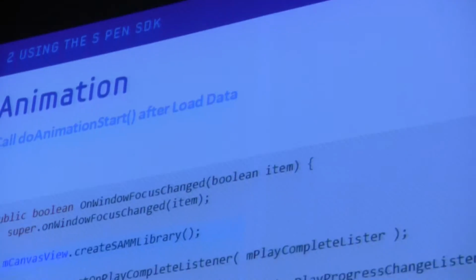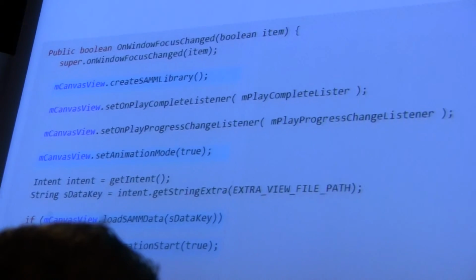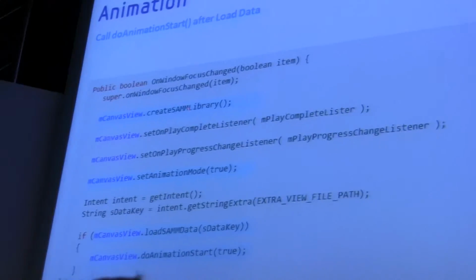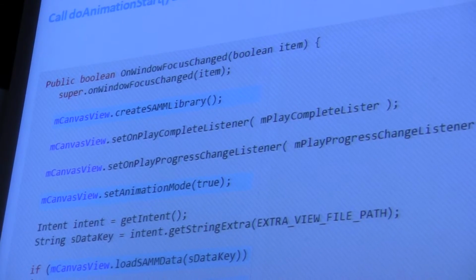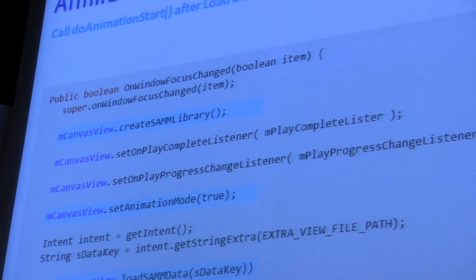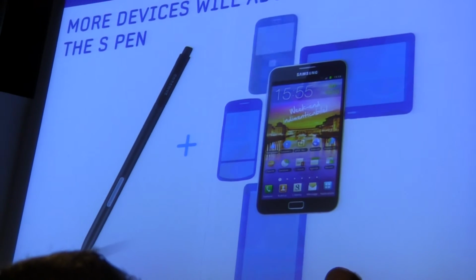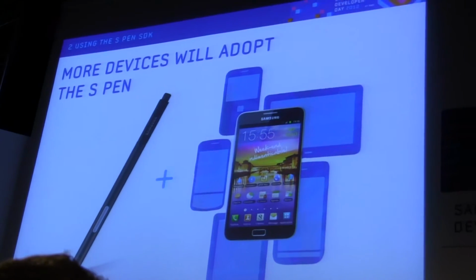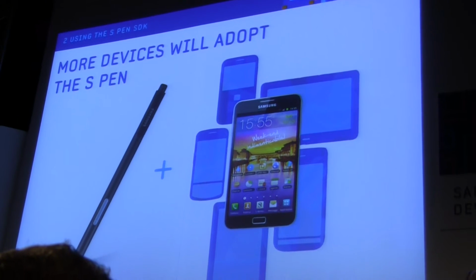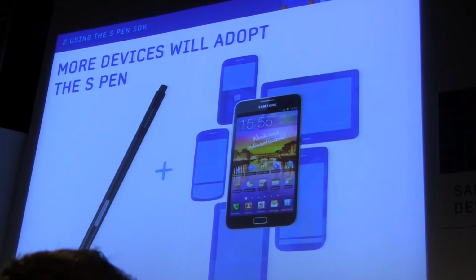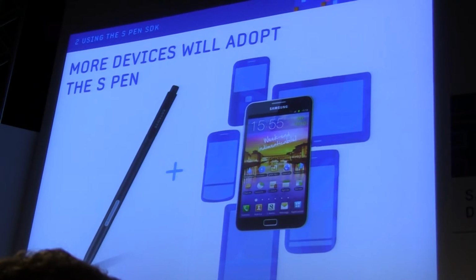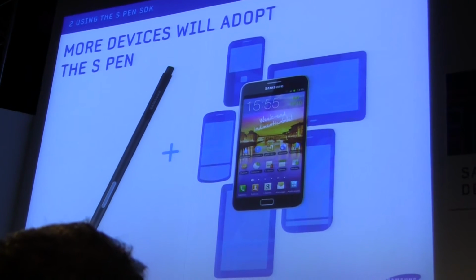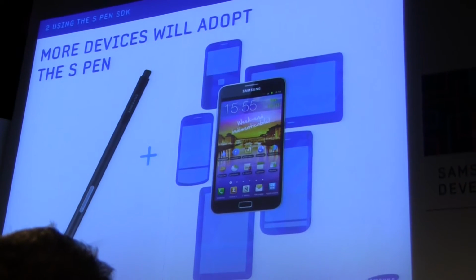Again, just highlighting the amount of code that you need to put this together. There's really just 4 main calls here: setting things up, turning on the animation, loading up your data, and firing it off. That's all it takes. So we're really excited about this new, pretty innovative interaction piece with the S Pen. And we're going to be bringing it out to more devices in the future. We've just launched the 10.1 tab, and so there'll be more to come after that.